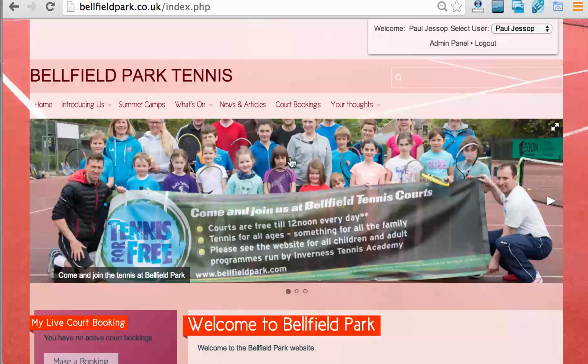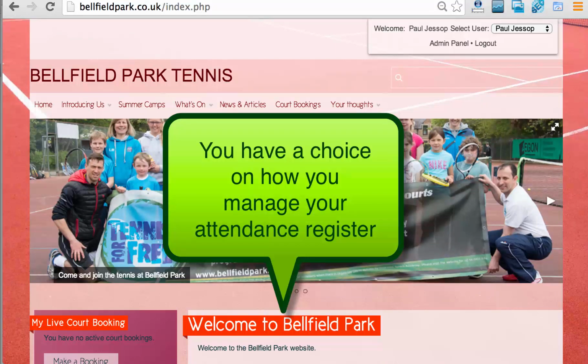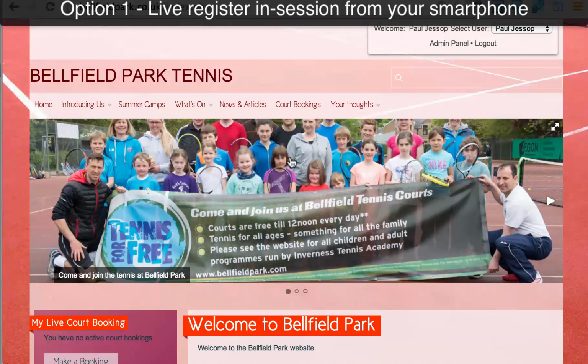So next thing, and the most important thing for the purposes of this tutorial, is making sure that you track the people on session and make sure that they're booked in and checked in, so that you know you've got an accurate attendance register. There are two ways to do that. The first way involves loading the page on your mobile phone and actually doing the whole process live at the courts. I'll go through that now.